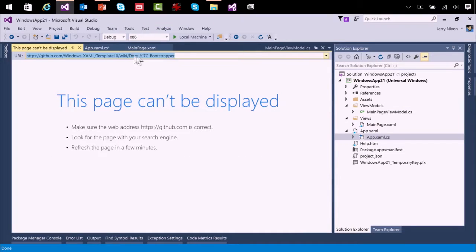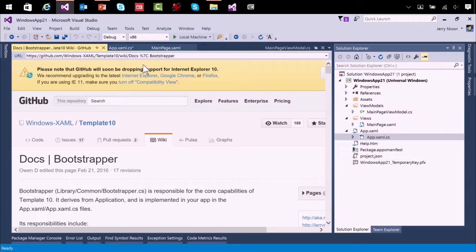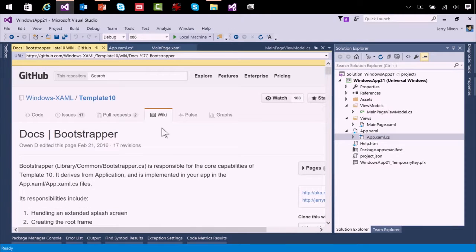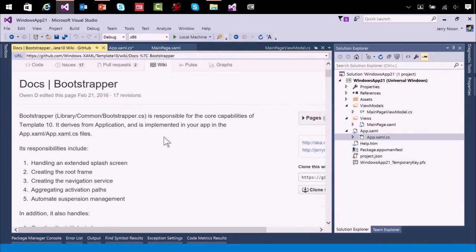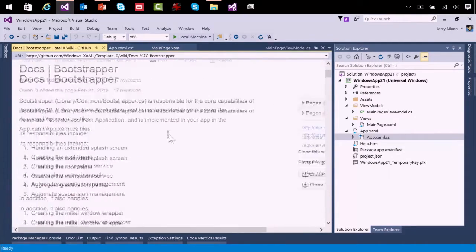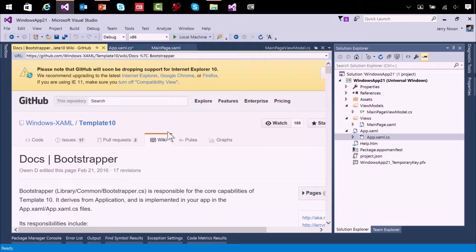So basically, we have a wiki out there that's been updated not only by ourselves, but also the community that's contributing to Template 10. There's a lot of documentation available there and constantly being added to. This, for example, is the documentation of the Bootstrapper class. As you mentioned, we'll be going through that in more detail later on, but it's worthwhile pointing out that there's a lot of content out there. Even for the preparation of this course, we went to town, fleshing that out. So there's a lot of great stuff on the wiki.